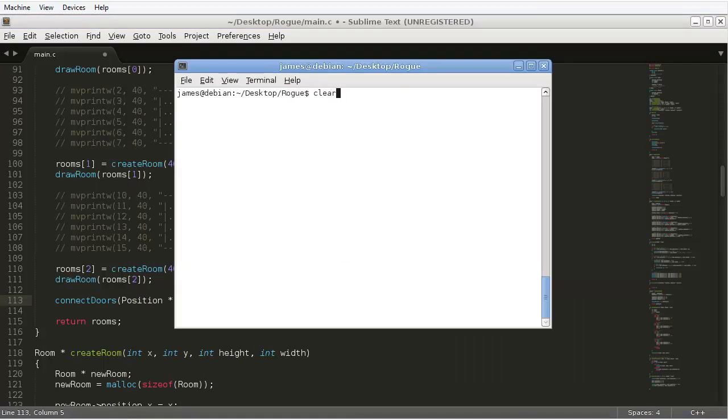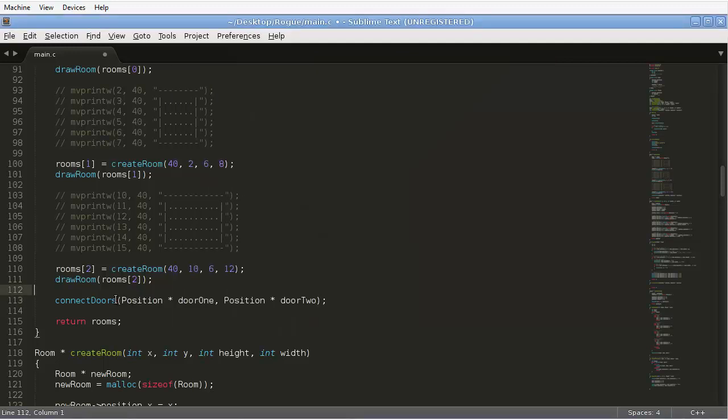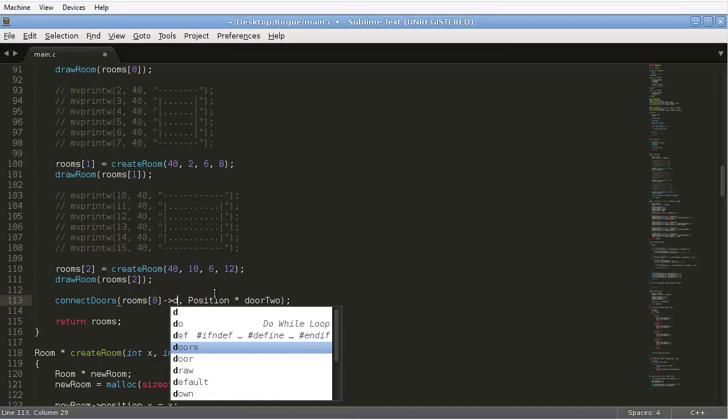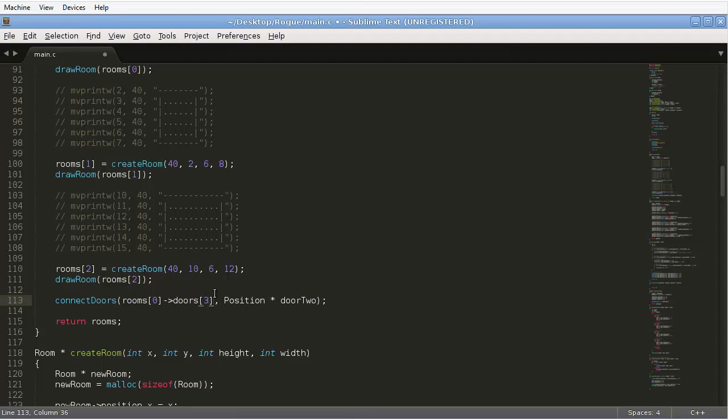And then the doors that we're going to connect. We're just going to connect this door and this door. So this is door 3 in room 1. So we'll pass it that as door 1. So rooms, it's room 1, so it's 0. Doors, and we said 3.